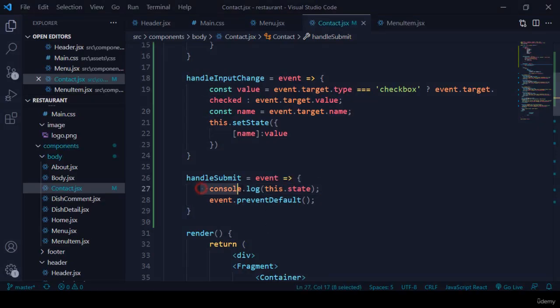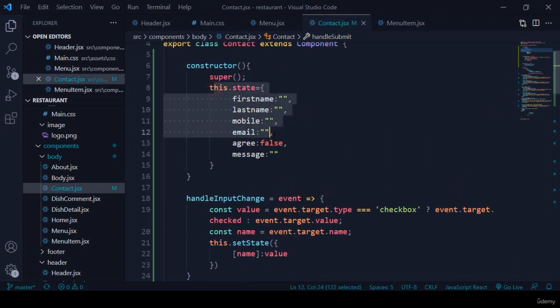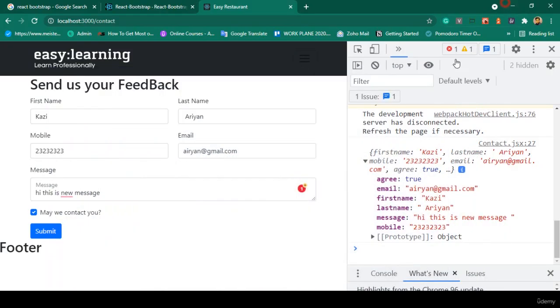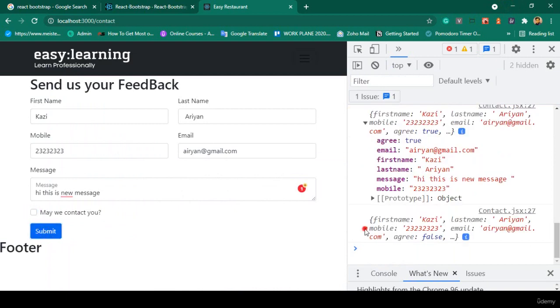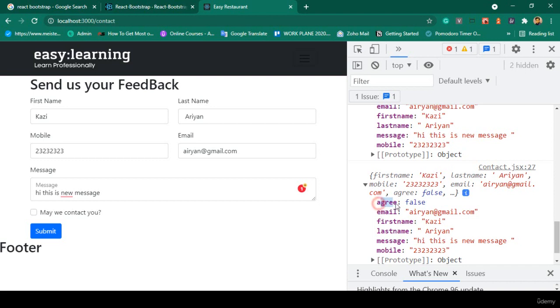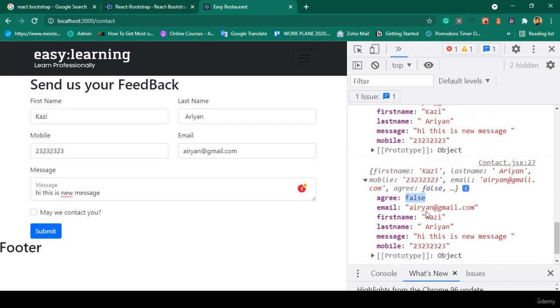Here I have loaded our console and this state value. So here that is all the state property values, right? So now you can see it has perfectly gotten all our state value. And if you unselect it and click submit again, now that should be false. You can see our agree has now become false. Okay friend, I hope it's very much clear to you.